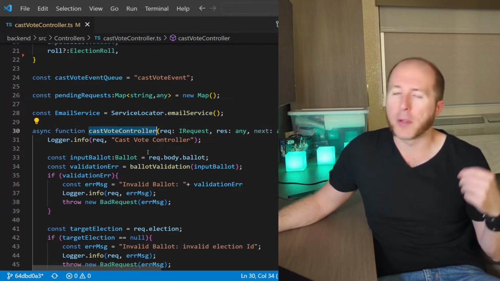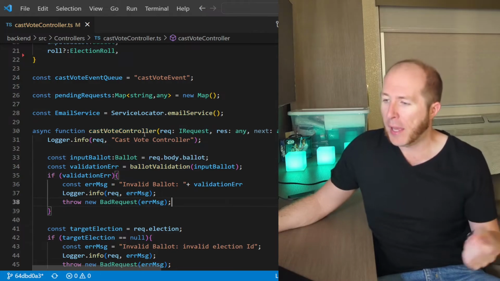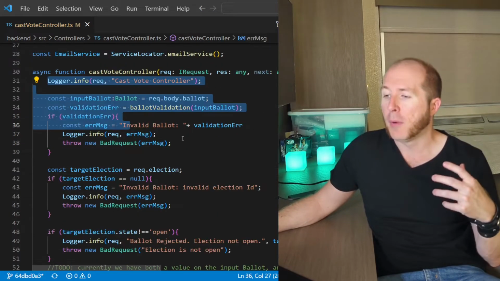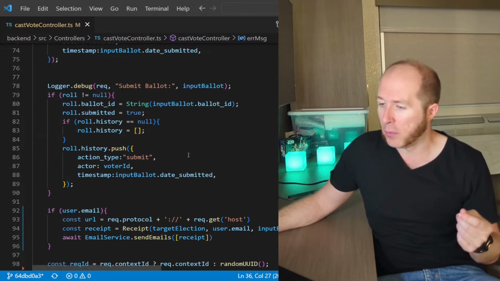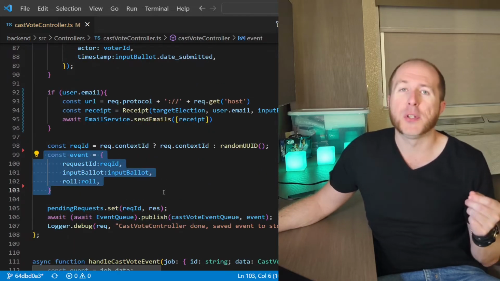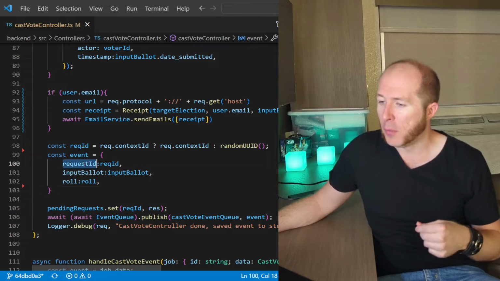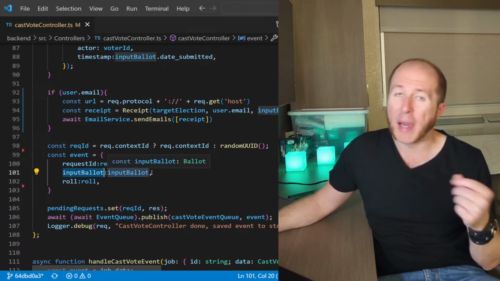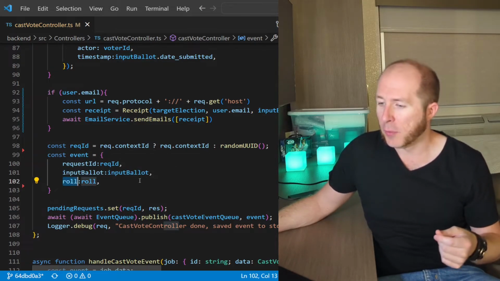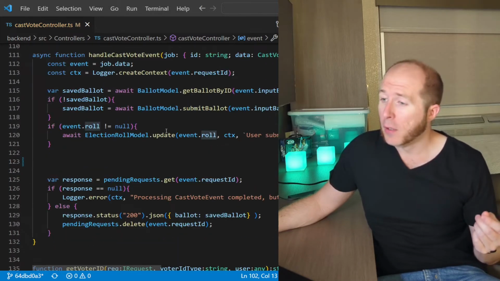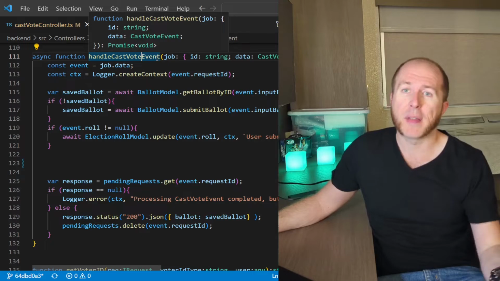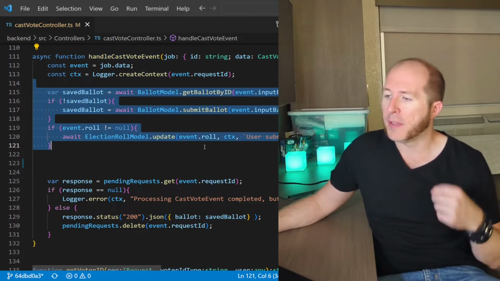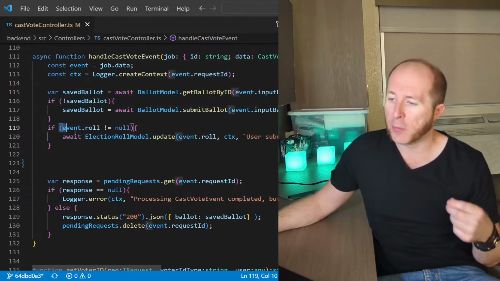The cast vote controller is an Express handler that takes a request object. Right now it does some logic to check that the user is able to vote, and then it pushes an event into the queue with the request ID, the ballot that the user is submitting, as well as the voter roll. Then we have a handle the cast vote event, which picks that up from the queue, saves the ballot to the database as well as the roll.